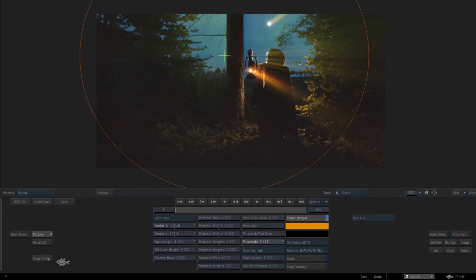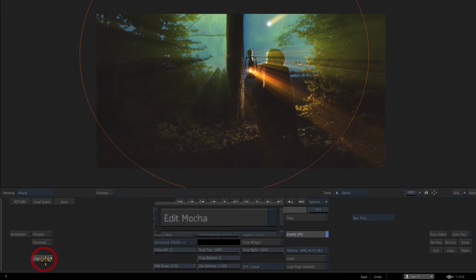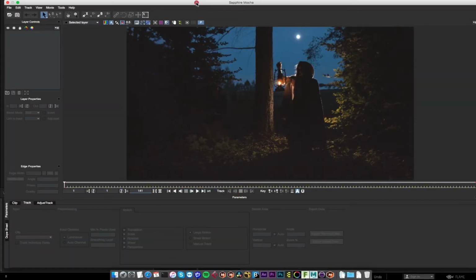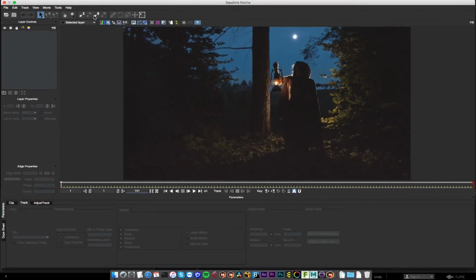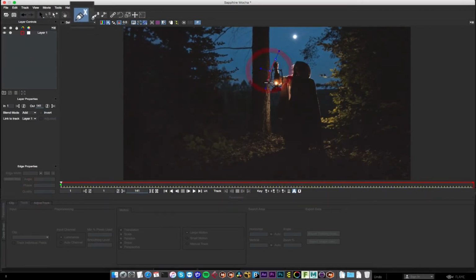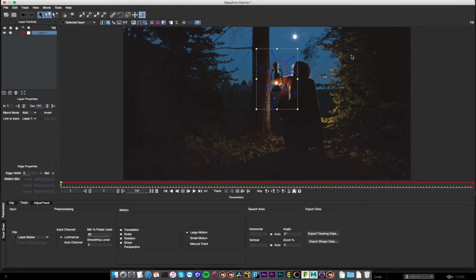The rays are being triggered from all of the highlights on this plate, but I want to trigger them off the flame and the lamp, so I'll mask the lamp with Mocha. In the Crop Help submenu, I'll hit the Edit Mocha button. This launches the Mocha UI in a floating window. I'll click the Draw X-Spline Shape button, plot the points on the shape I want to track, and right-click the mouse to close the shape.